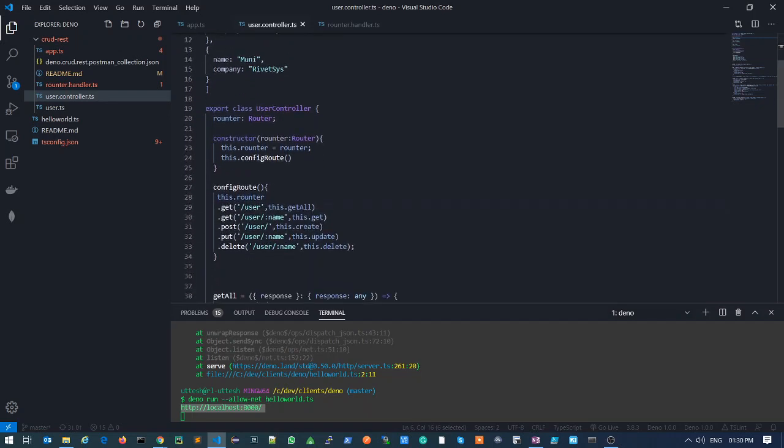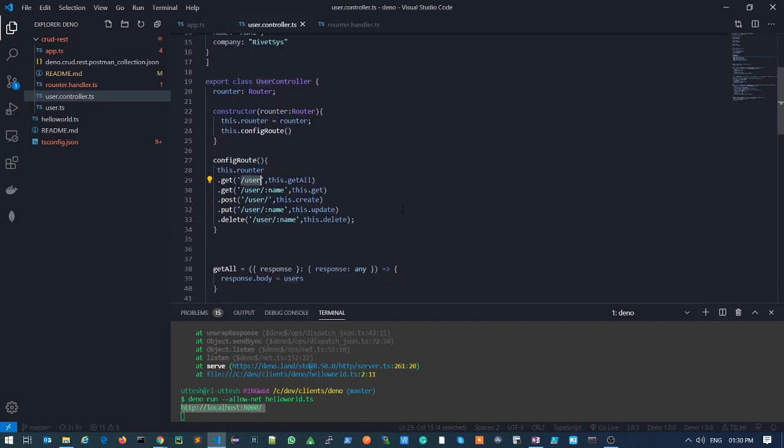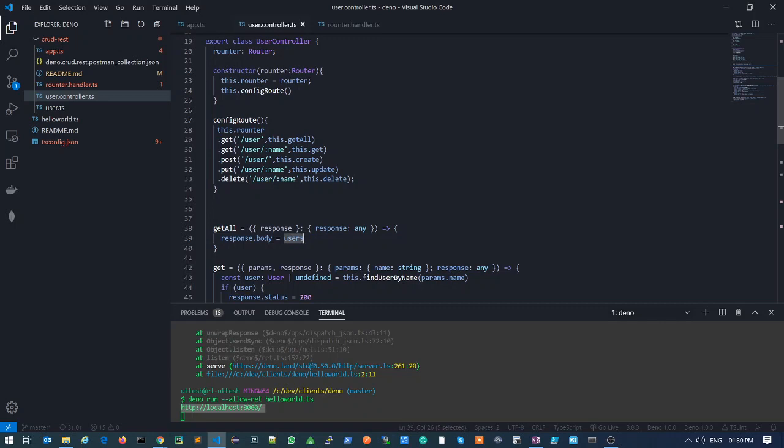Now when the user hits the application at localhost 8000 slash user, then it should be able to return me the list. So this user list will be assigned back to the response body. We are setting that and returning.